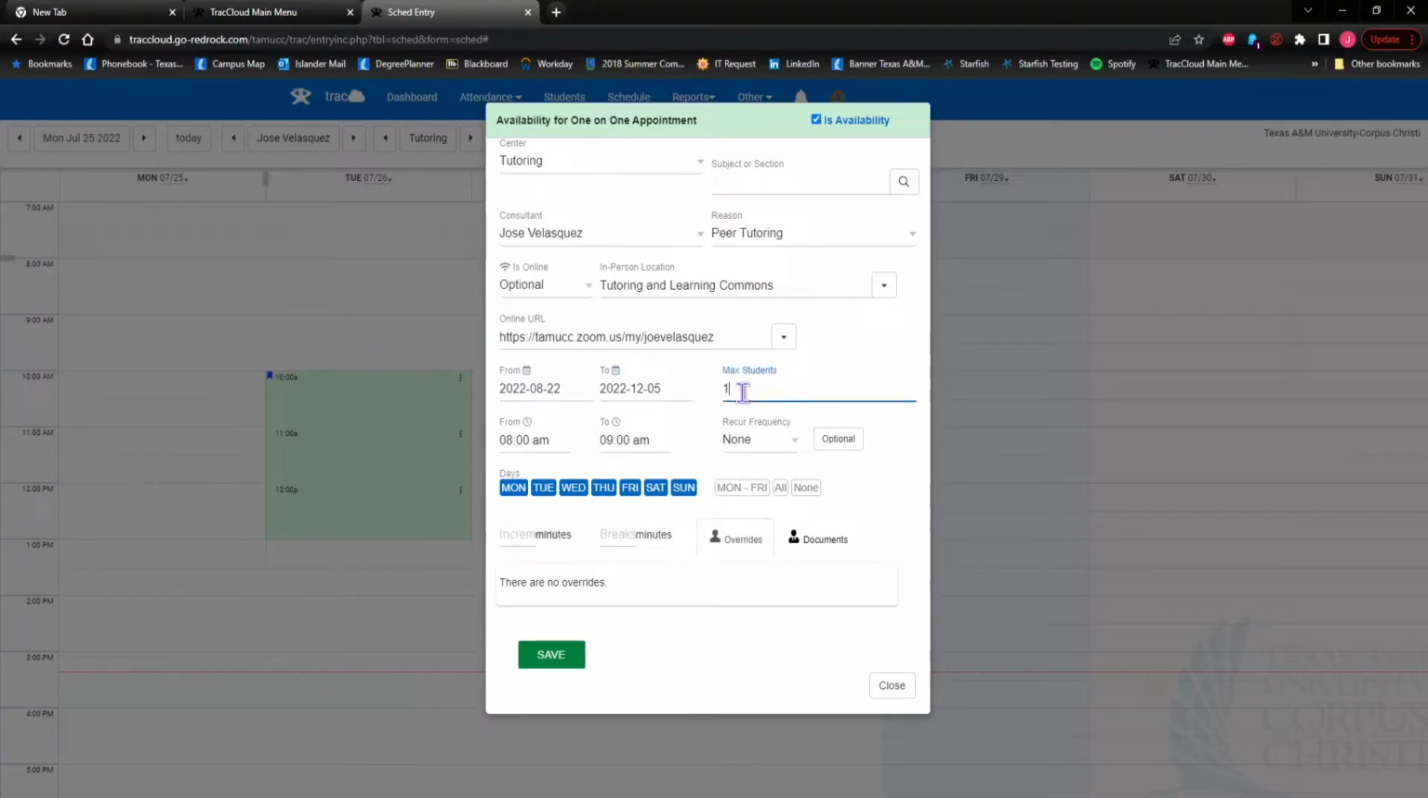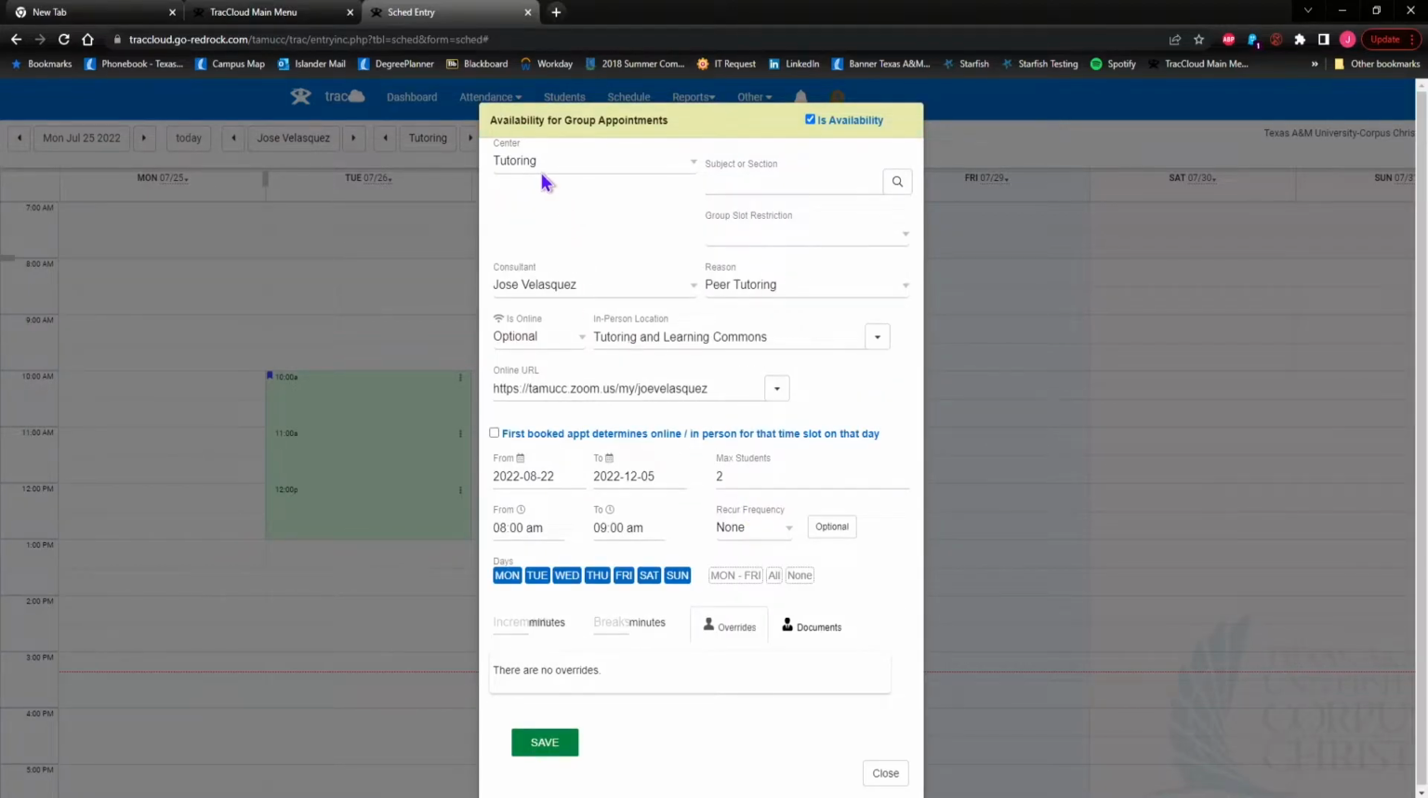Max students, you want to have it selected for 1 if you're going to do one-on-one appointments. Any more than that will turn it into group sessions. As you can see here, changed it to availability for group appointments. Here, if I check this, the first person to book an appointment at that time means that any other students until the cap will be scheduled at that same time as well. In this case, let's just do one-on-one.